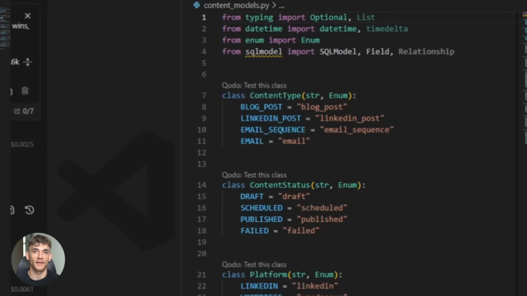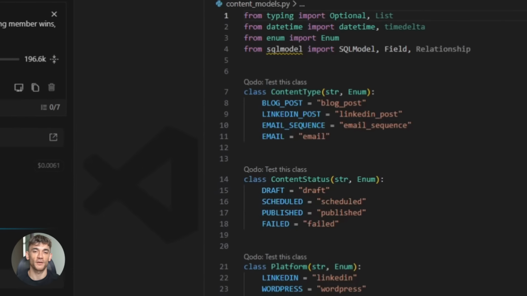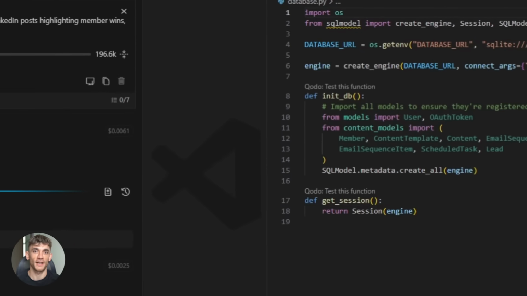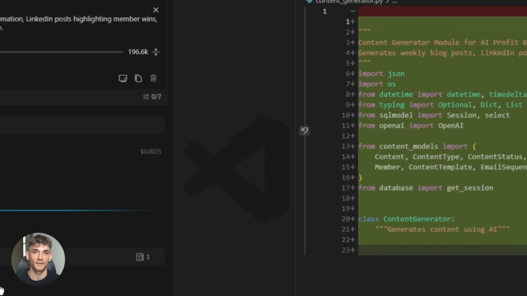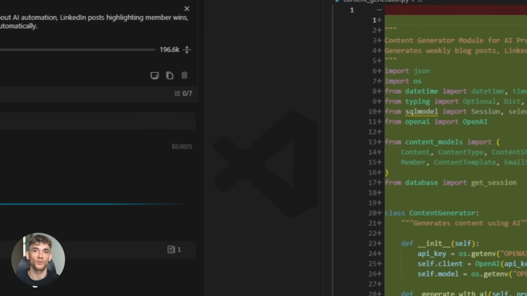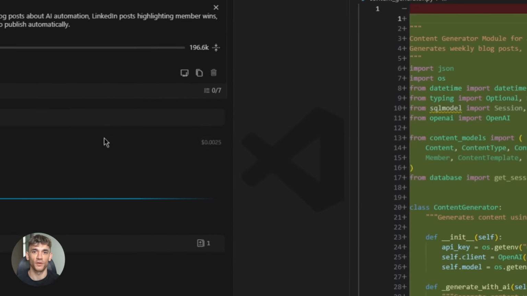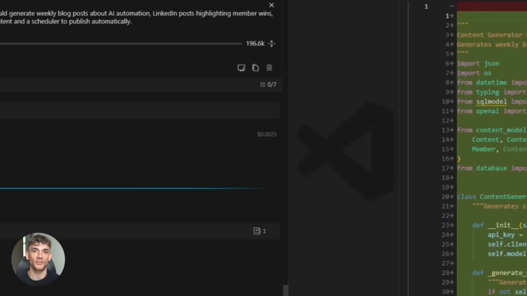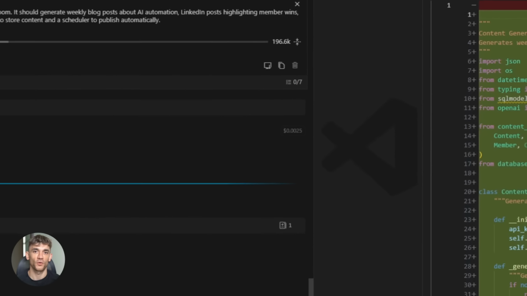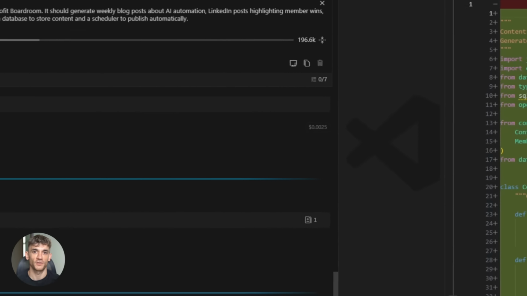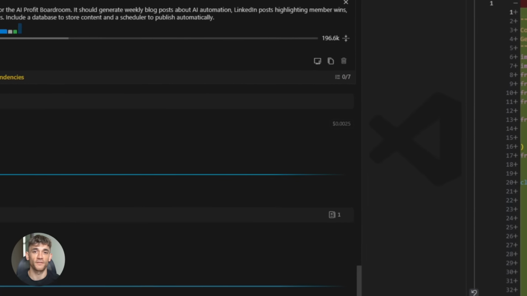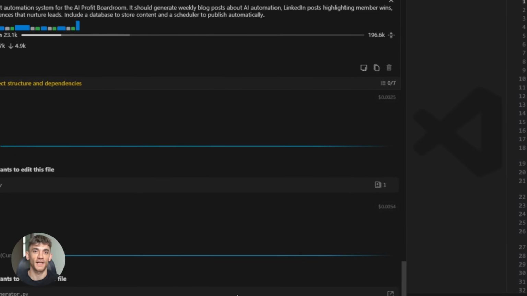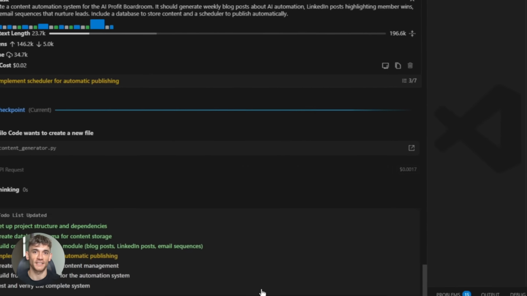Let me tell you why this matters for your business. Most people think AI coding tools are just for developers, but that's not true. If you run any kind of online business, you need automation. And automation requires code with tools like Kilo Code and MiniMax M2.1. You don't need to hire expensive developers. You don't need to wait weeks for features to ship. You can build what you need yourself, or at least prototype it fast enough to validate your ideas. This is how you move faster than your competition. This is how you scale without burning out. And this is how you stay ahead in a world where AI is eating everything.